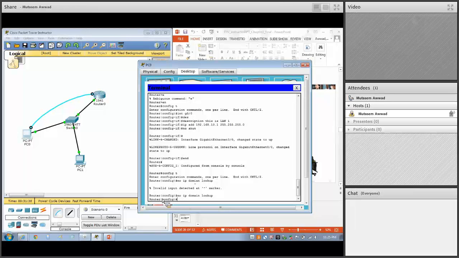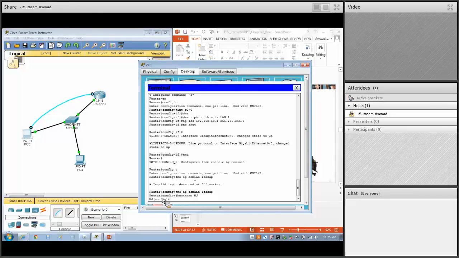So how do you change the host name of a device? You type the command hostname, and let's say in this case we'll call it NJ for New Jersey. Enter. All right. So the second thing is changing the host name of the router.